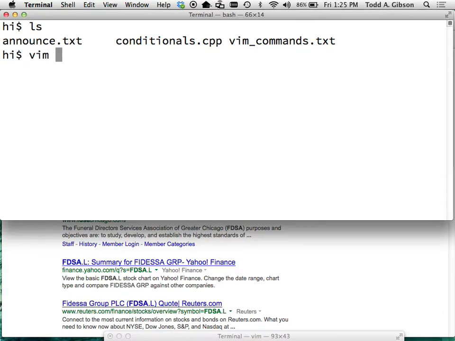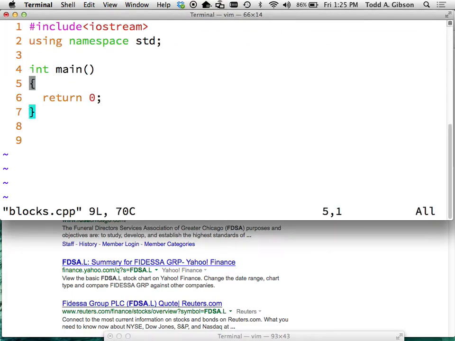We want to start with copying conditionals. I want to make a copy of this file. I'm going to call this blocks. So I want to talk a minute about curly braces.